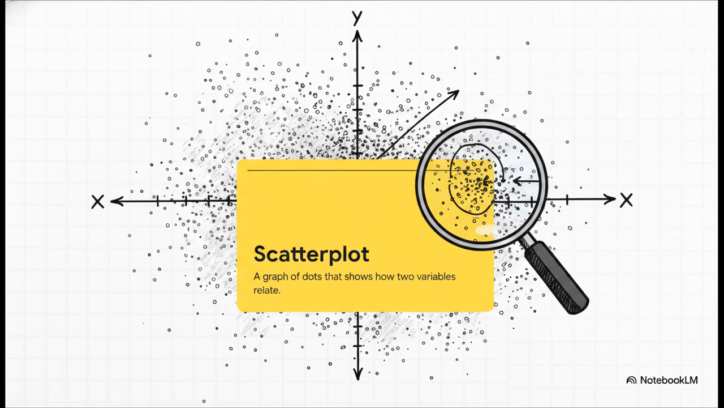Just picture a giant X and Y axis filled with a cloud of dots. Every single dot represents a piece of real-world information mapping two variables against each other. It's called a scatter plot because the dots are literally scattered all over the grid, but when you look really closely, they usually tell a pretty fascinating story.